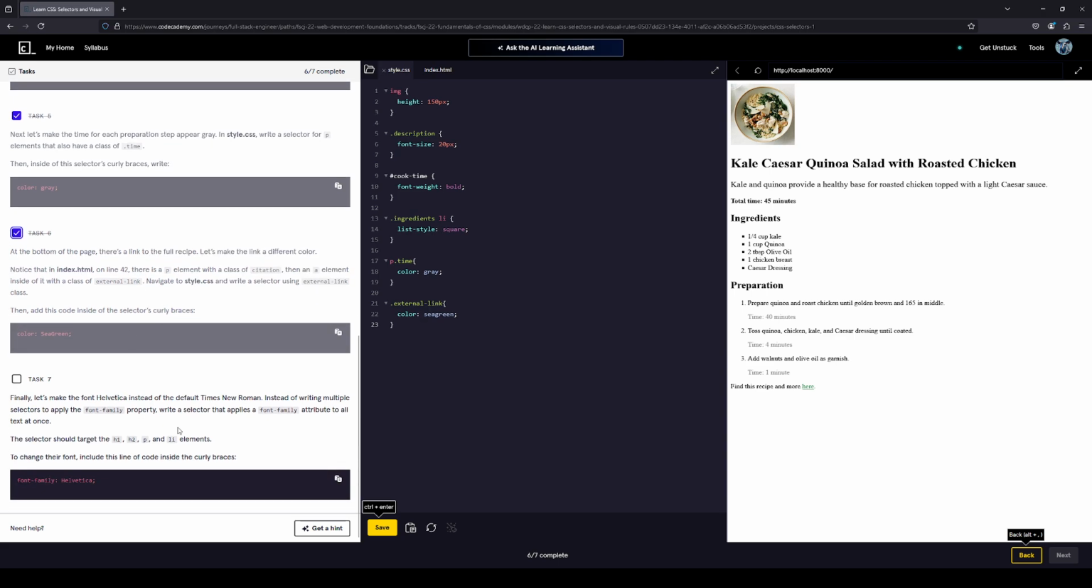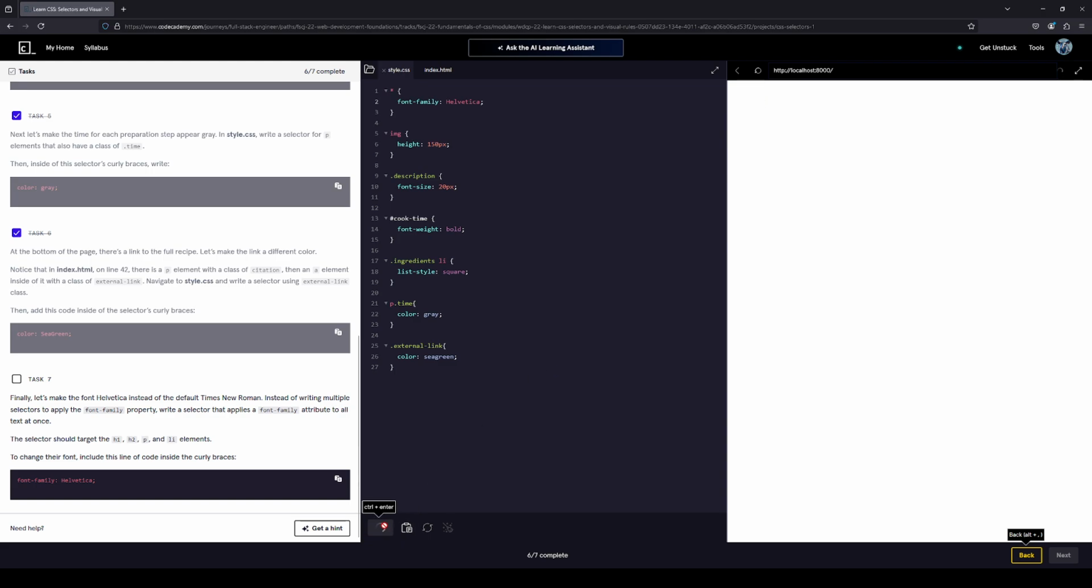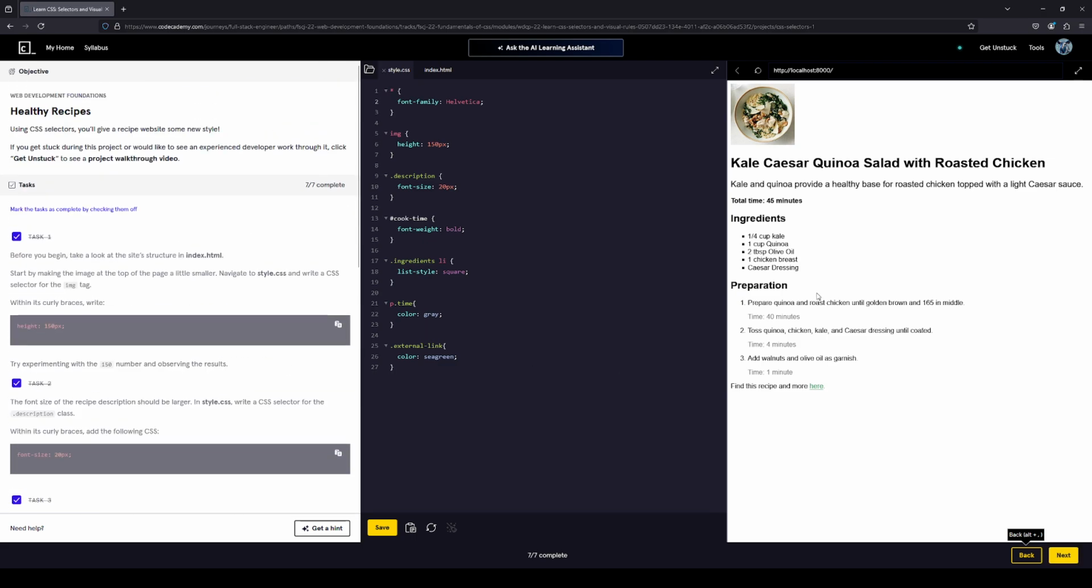Finally, let's make the font Helvetica instead of the default Times New Roman, instead of writing multiple lines. So we'll just put it at the top where it should always go, I guess. And font-family Helvetica. So this should change the entire page. And we'll just check: instead of writing multiple lines, the universal selector applies the font-family attribute to all text at once. The selector should target the h1, p. Okay, so star does that. And we are done. Wow, this website is really good looking.